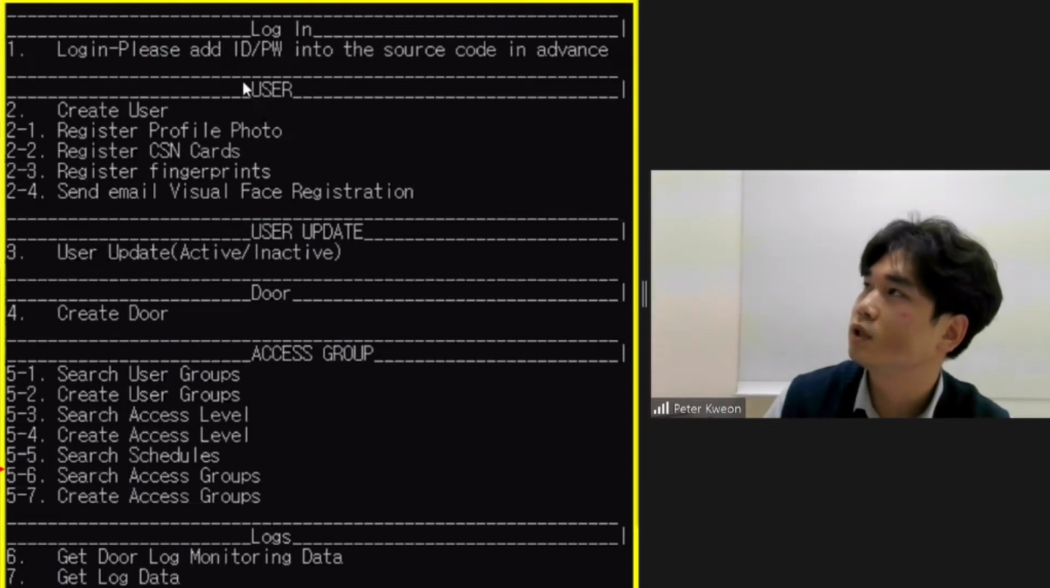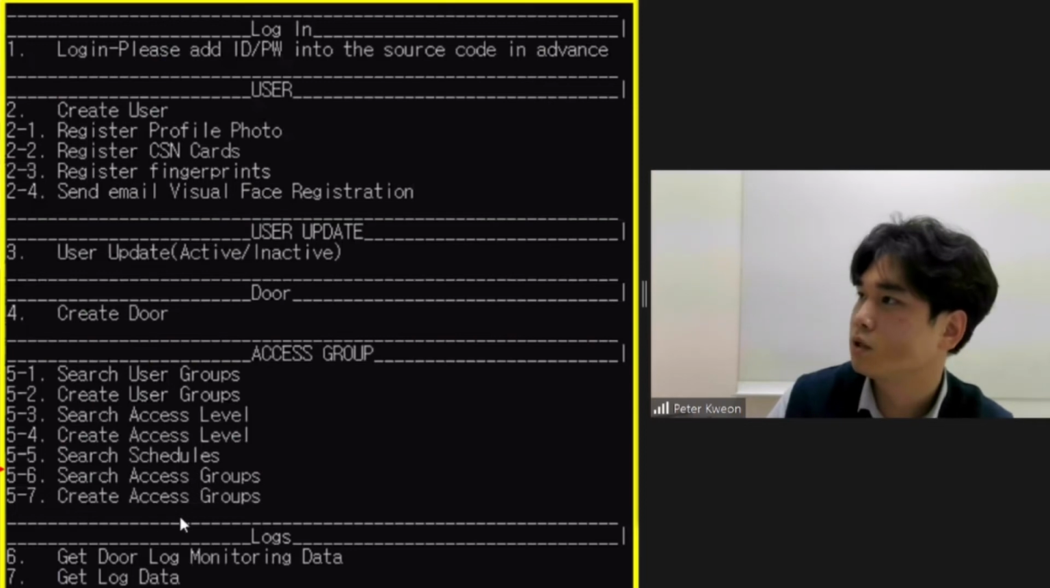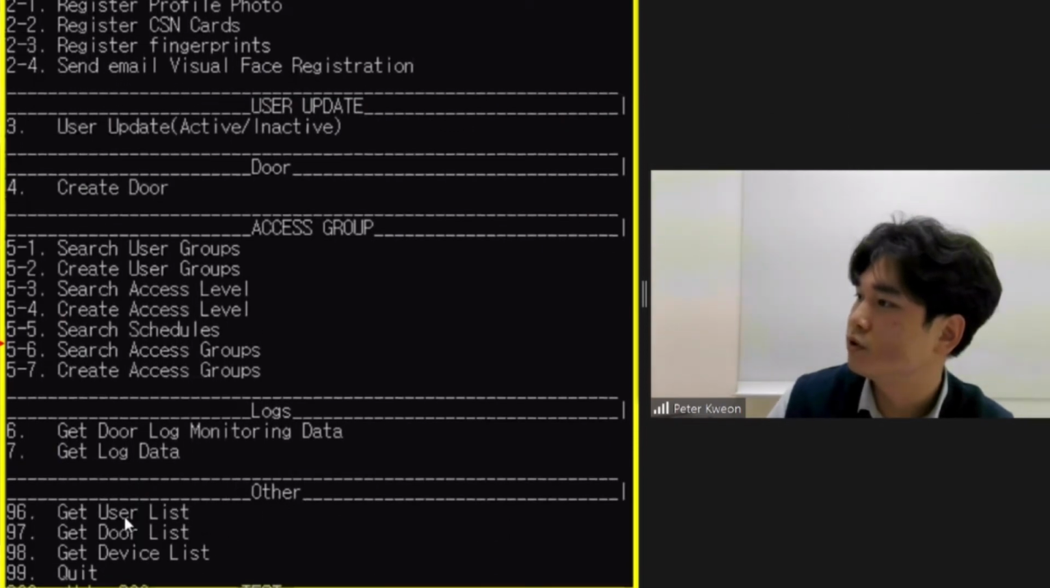So here, user-related functions are create user, register profile photo, register CSN card, register fingerprints, send email for visual face registration, and you can also update users to be active or inactive. You can create doors, you can search and create user groups, access level, search schedules, search and create access groups. And for the logs, you can retrieve logs. And for other functions, you can retrieve the data of the user list, door list, and device list. And lastly, you can input 99 to quit from the program.